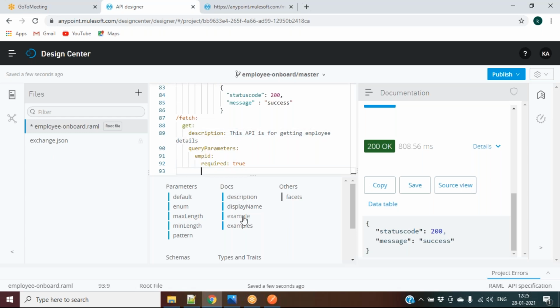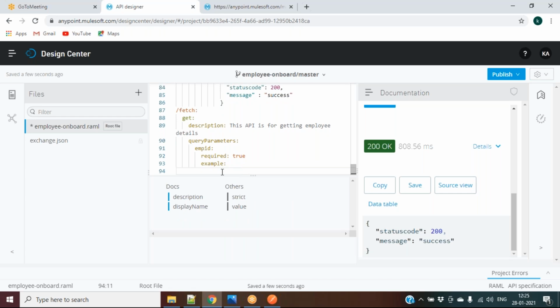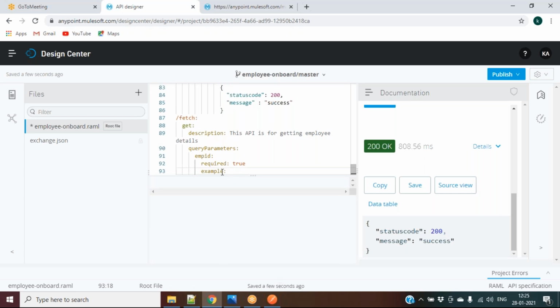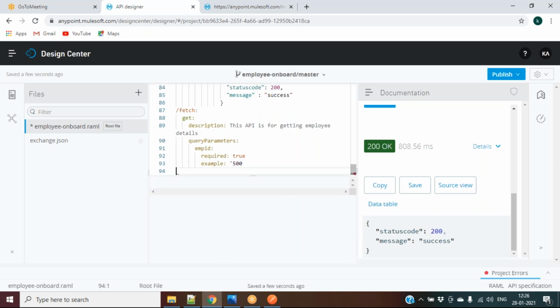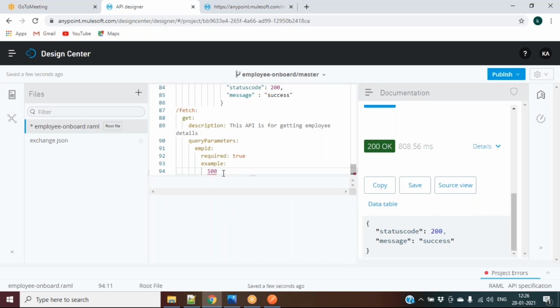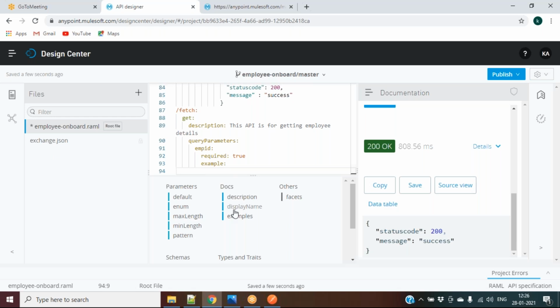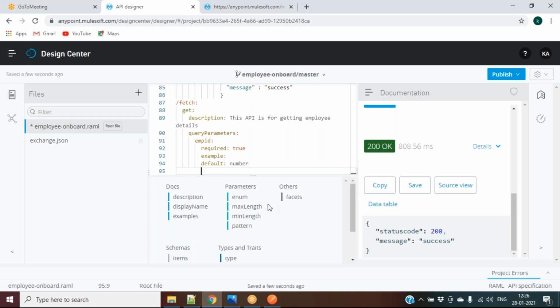So whatever we have given, here we can give an example also. For emp ID, let's say I want to give an example. I will say 500 is my example. Enter. Then I will give a default value. This is a number, so a default number will come. Enter. And I will set the response.